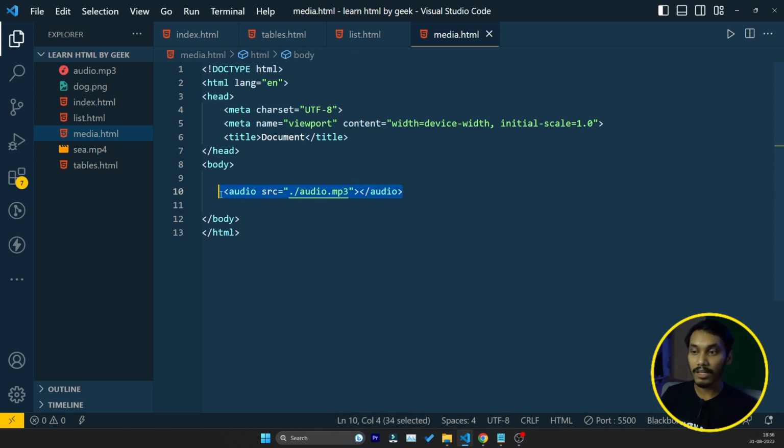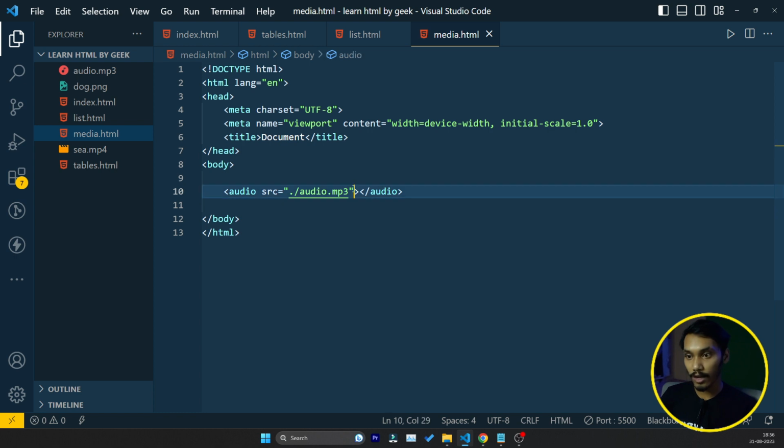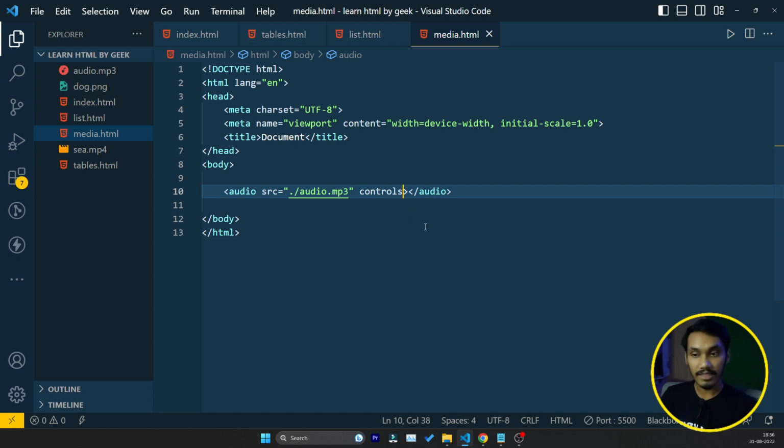So that's it, you are done. Audio tag, under the audio tag source, and in the source just mention where the file is. Okay, and done. But actually it is not done. I will show you. I came here, and you can see there is nothing. Why? Because in the audio tag you need to pass another attribute called controls. This is the mandatory attribute, you have to pass it.